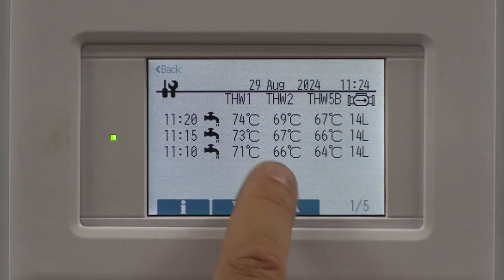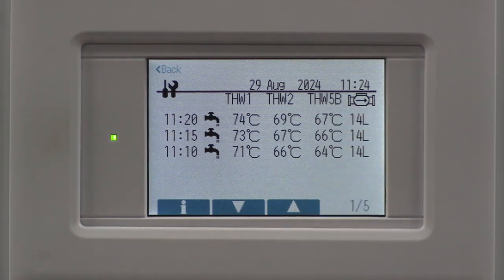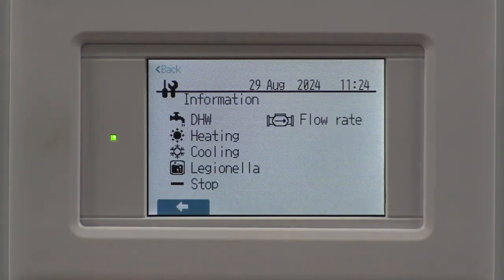Show me the flow and return temperatures. It's showing me what the cylinder temperature currently is, and more importantly, it's showing me the flow rate. If you're not too sure what these symbols relate to, press the I button on the left hand side and it gives you a little overview.